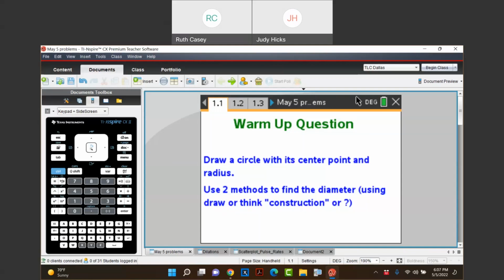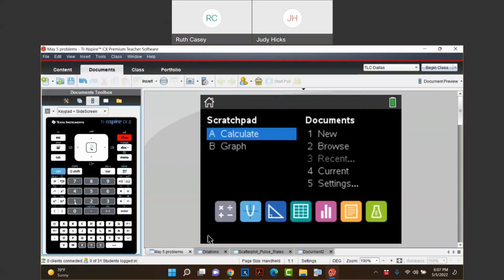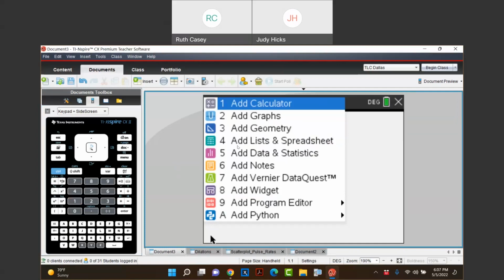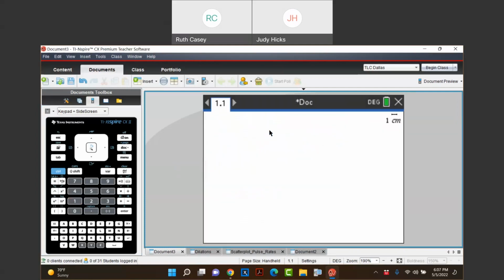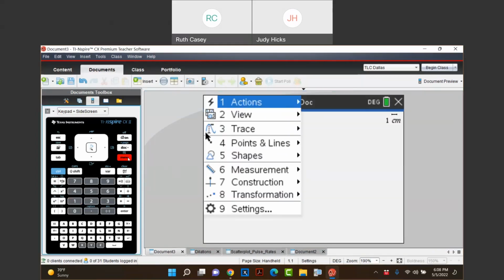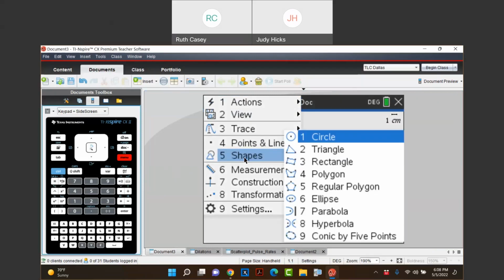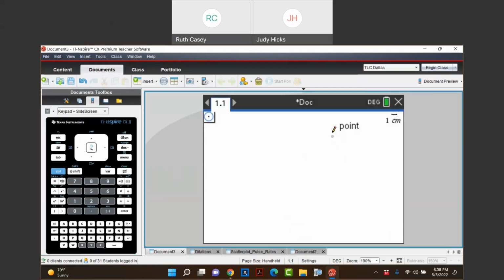So either watching or on your handheld, we're going to start a new document. Again, if you're on your handheld, I can press the home key, go to number 1, and we're going to add a geometry page. Now, again, the geometry app, if I press the menu, you can see just a ton of stuff here, which we are not going to get into tonight, but let's just do a simple thing. So we're going to go to shapes, we're going to do a circle, and I just drag it out.